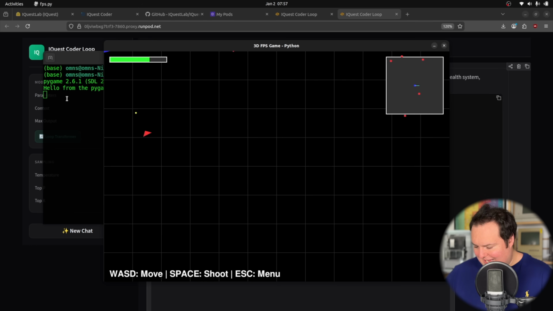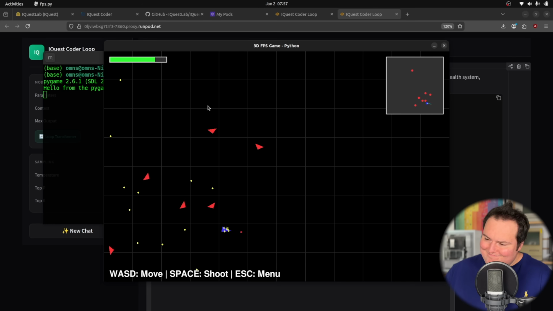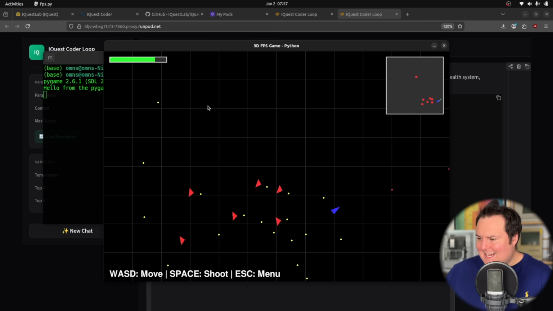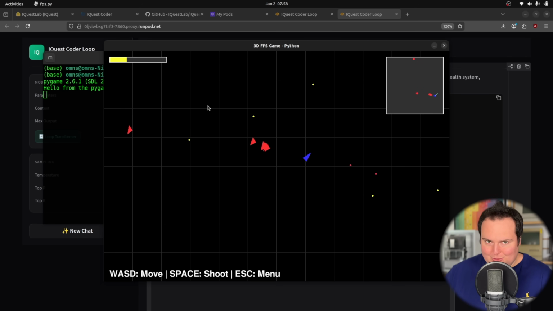WASD, move. I am pressing WASD. Oh, that's me. I am the blue. Now, okay, the minimap works. Here's the problem. I said 3D, and this is quite 2D. So while it does work, I'm not very impressed because this is something that is kind of 2D.